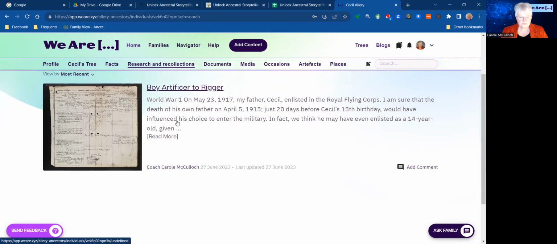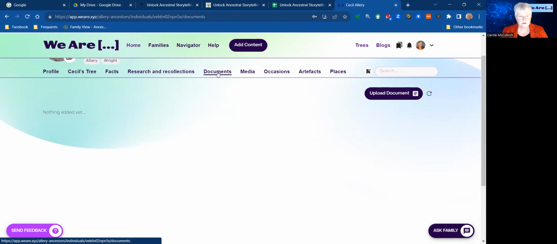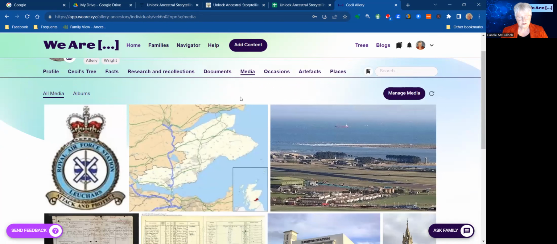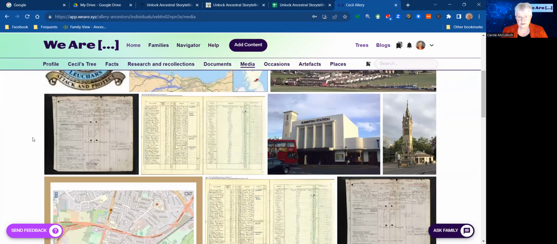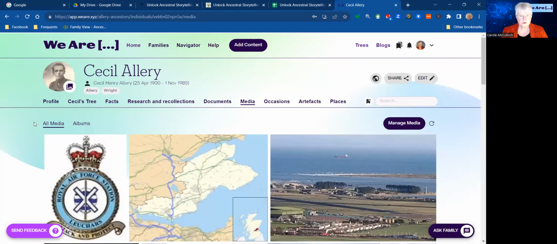In here, I have just the one article about his time in World War I. When I'm ready, I can add documents to this area here, which might include primary data, birth, marriage, and death. If I've got other media that I want to add for illustrating his stories, I would use the Media tab. You'll see here some that I've already added in place that have been tagged to his name. So a lot of information about his wartime experiences.